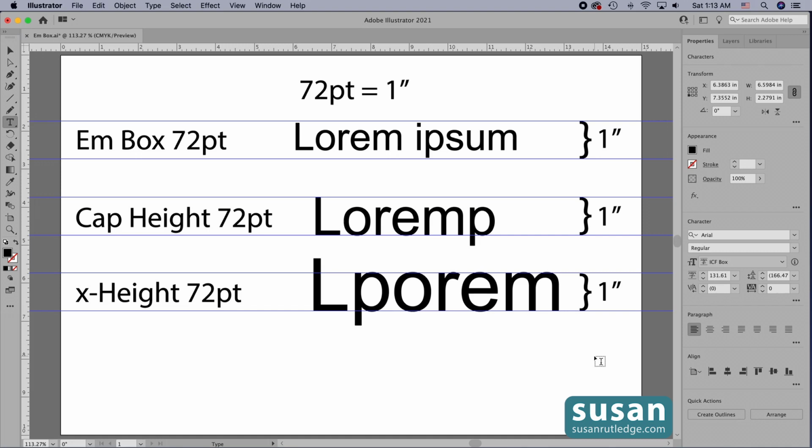Now, there's actually a lot more to be learned about using fonts in Illustrator, and so in my next video, I'm going to be explaining the character panel and how all of the different functions work there.